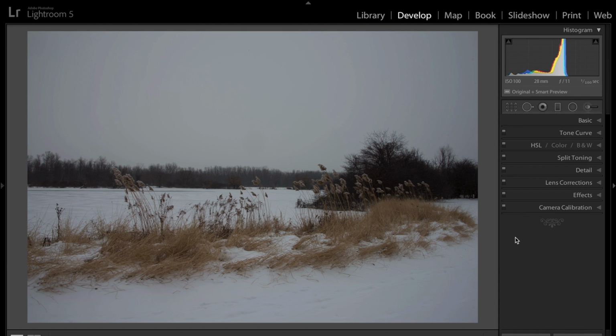And in this episode, we're going to develop a winter snow scene. Now, those of you that know me are probably chuckling a little bit right now because you know I do not like snow and ice. I don't like cold. So I don't have a lot of shots in my library of winter scenes.